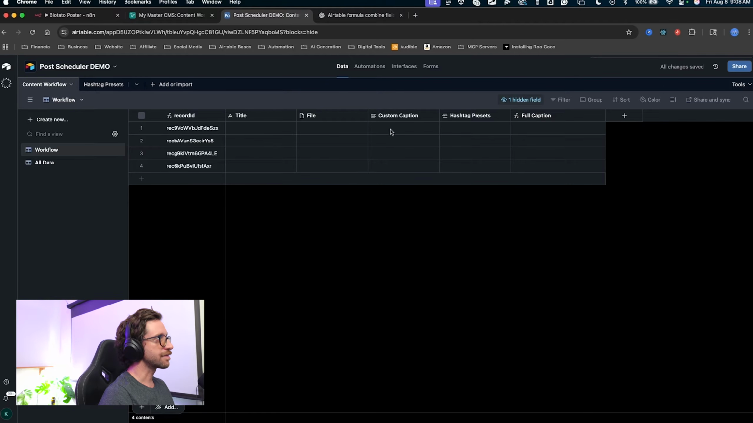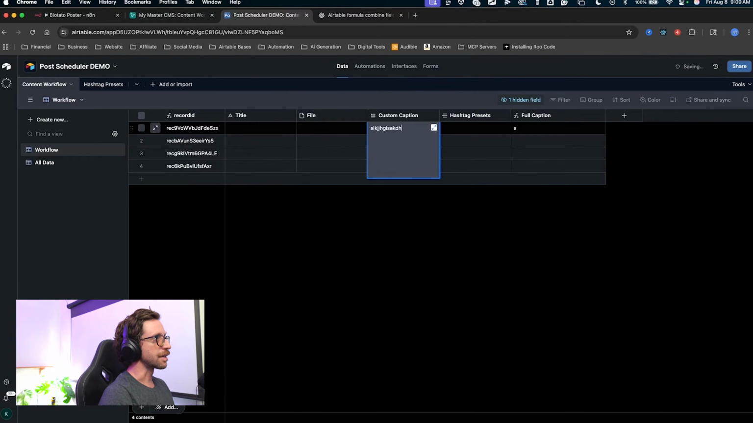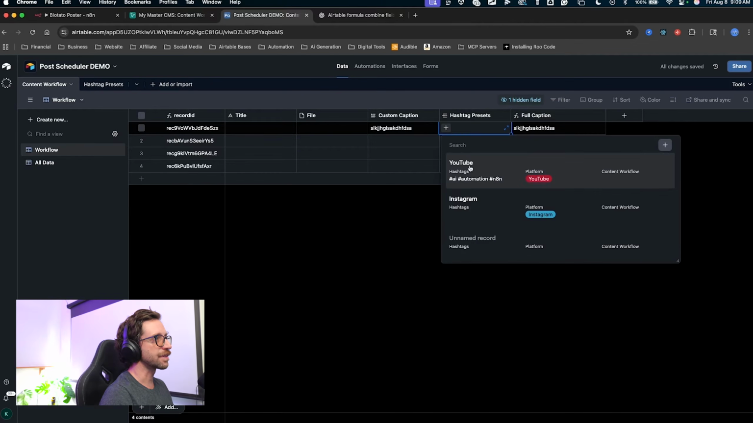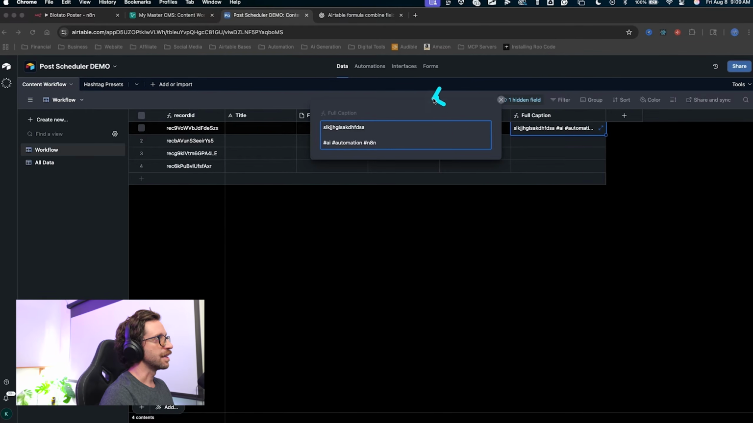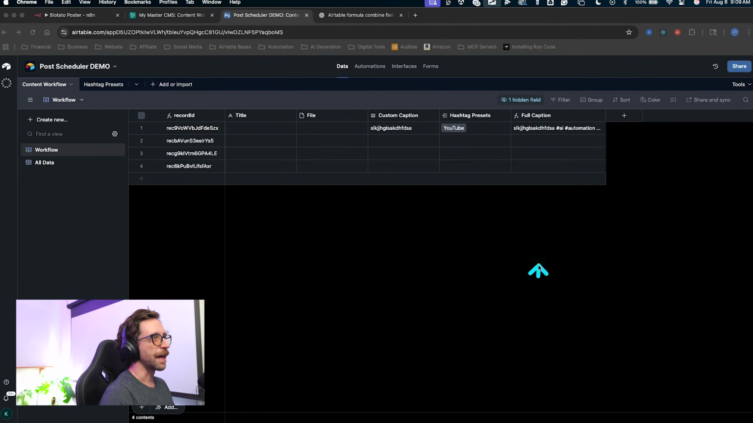So in the custom caption field, I'll type in here. Cool, that gets added to the full caption, and in the hashtags field, I'll select these hashtags, and that gets added to the full caption. If I expand this out, we can see the line breaks have been inserted in there correctly, so that is working great. Now you can type in a full caption and select your hashtags. That will pop into the full caption section.